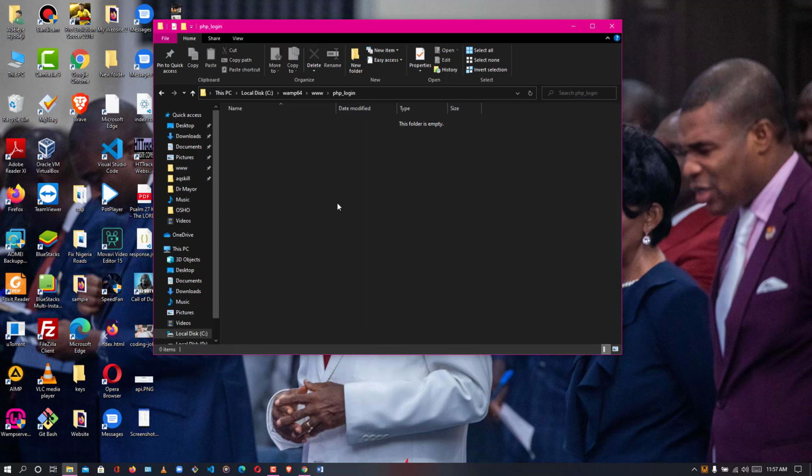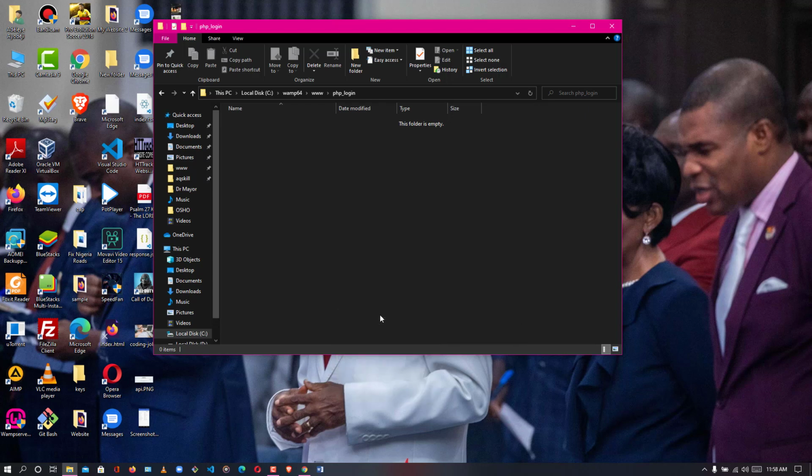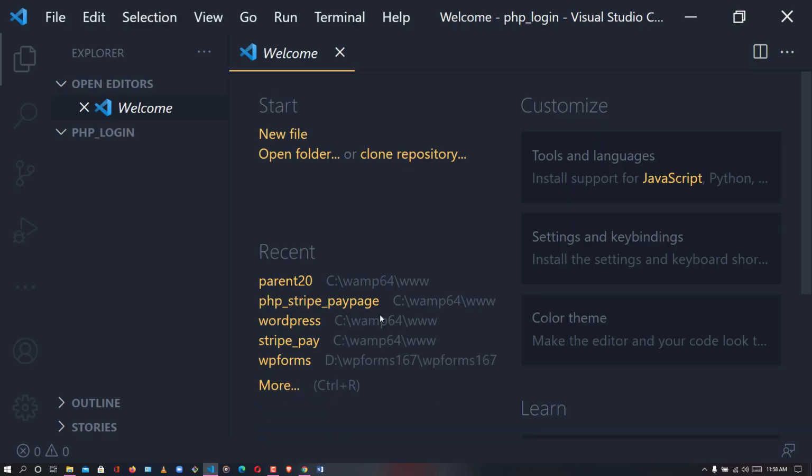Okay, I'm inside my folder. I will get started with writing my code in my folder. I'm going to be opening this empty folder with my VS Code. Good, yeah. Now I've opened my folder with my VS Code.